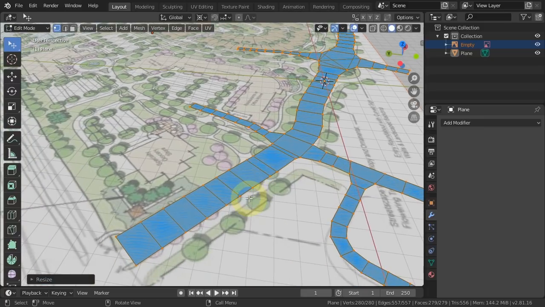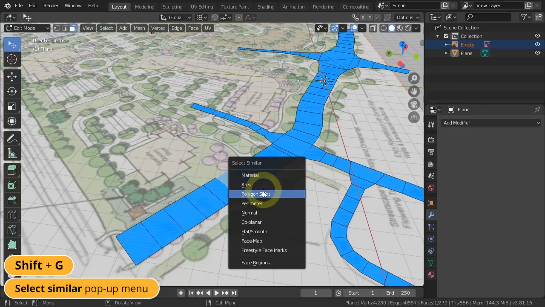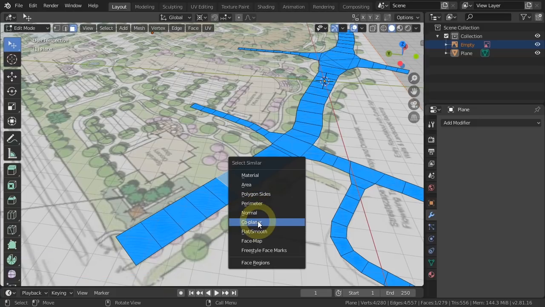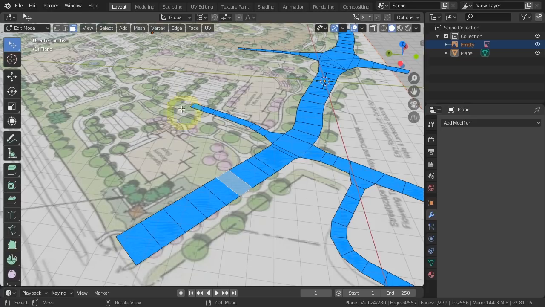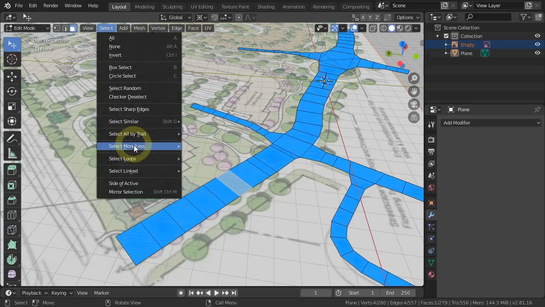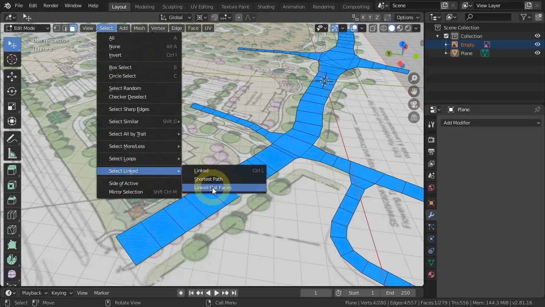Next, we need to select only the faces that are facing up. To do that, select one of these faces. To select the other faces that are facing up, you can do this in 3 different ways. Again, for this to work, you need to have at least one face selected first. The first 2 methods are by pressing Shift-G and then either click this normal option here or the coplanar option here. Or the third method is by going to the select menu, select linked, and then linked flat faces.